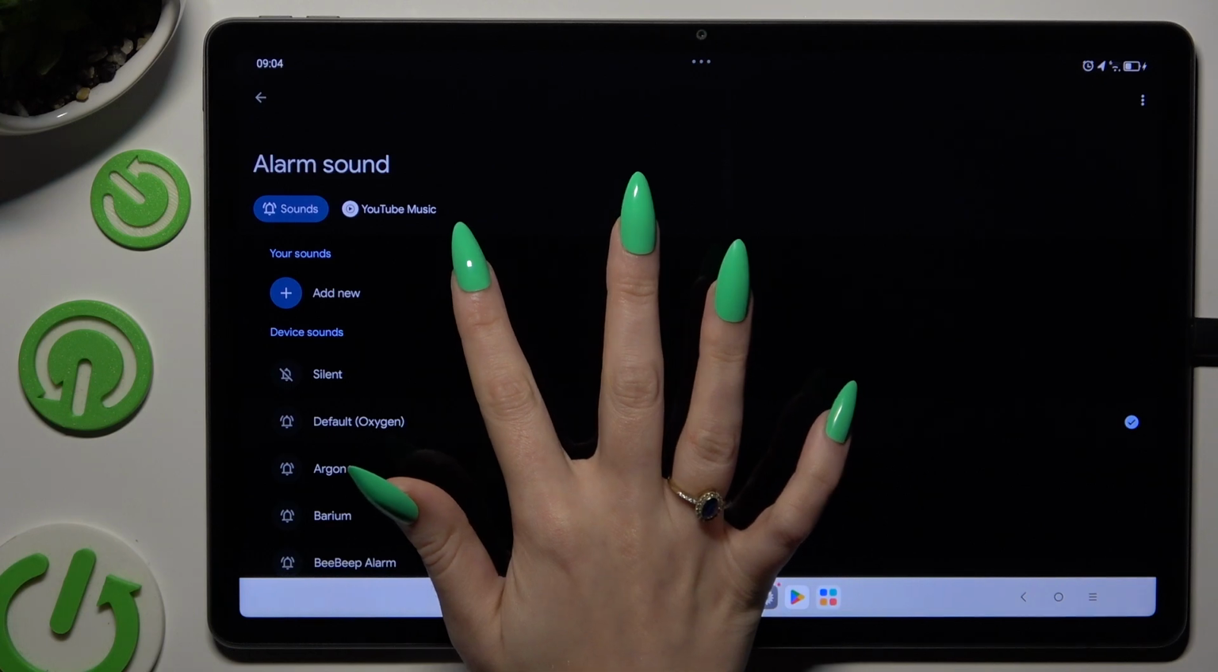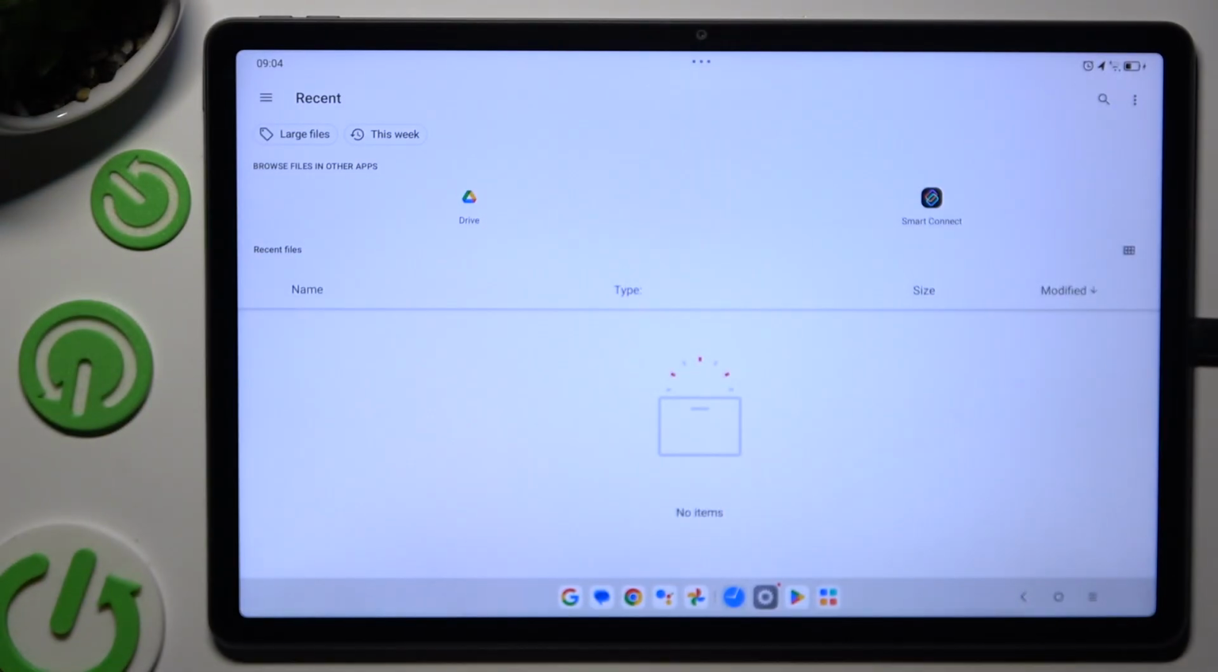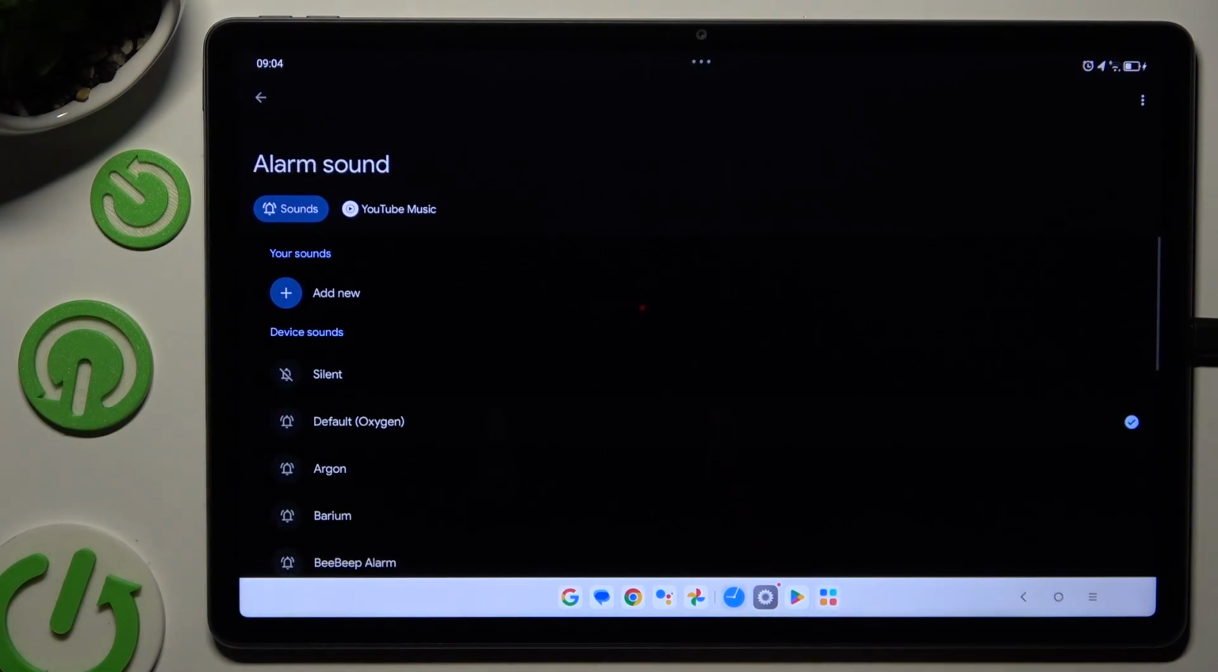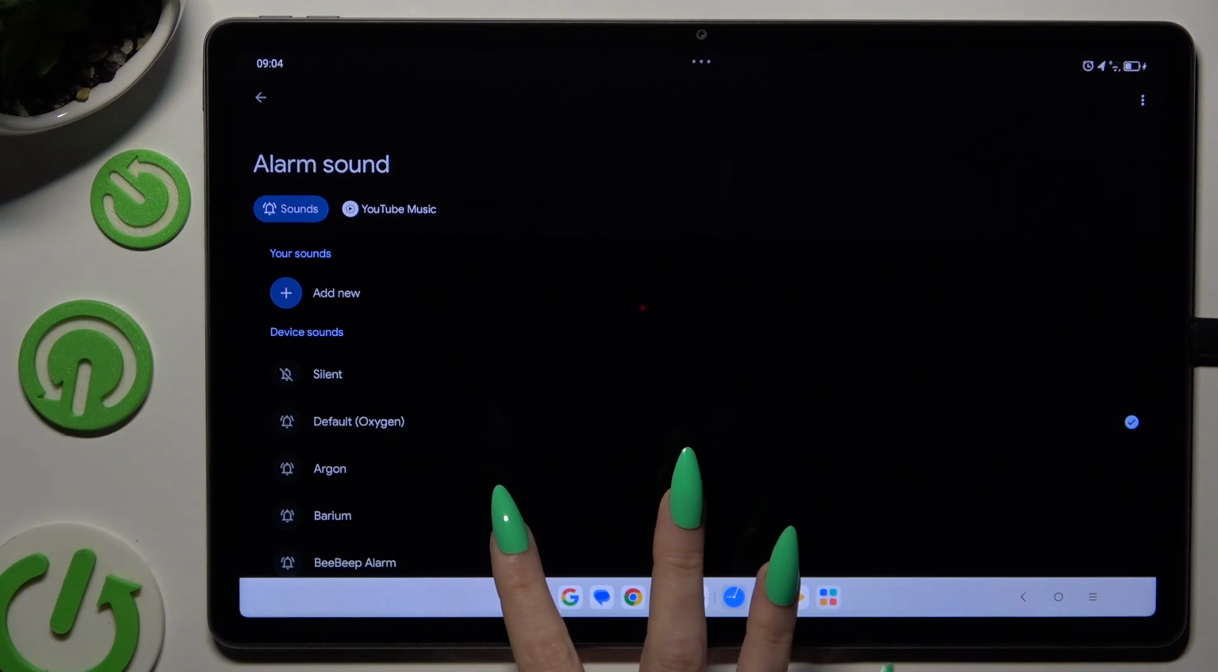Click Add New under your sounds and pick any song from your tablet in order to apply it as your new alarm one. If you don't want to do that, you can also select one of those sounds by tapping on a perfect one and going back.